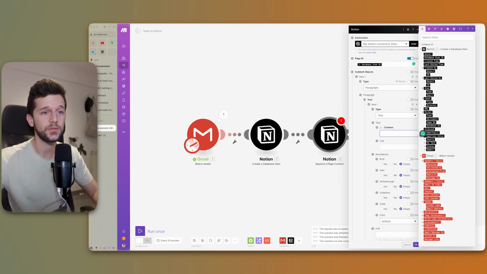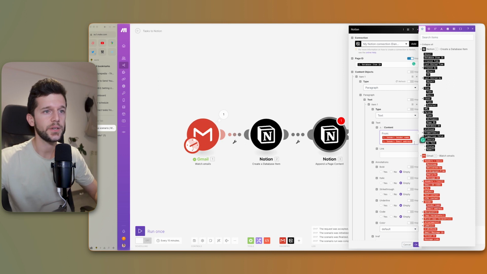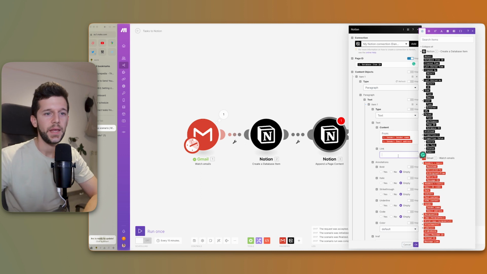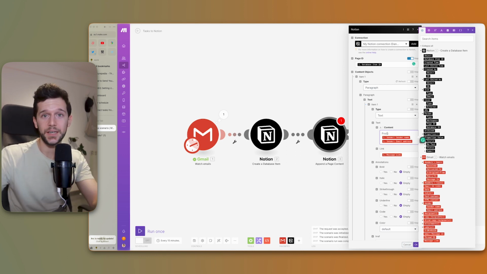I like to add who this comes from: sender name, comma, and sender email address. Now we can also use this text, and this is completely optional, to link it to the email's URL. This way, if I click on this text in Notion, it's going to bring me to the email itself. So if we need to take some action, like responding to the email or whatever, we can get to that particular email very easily just by clicking here.